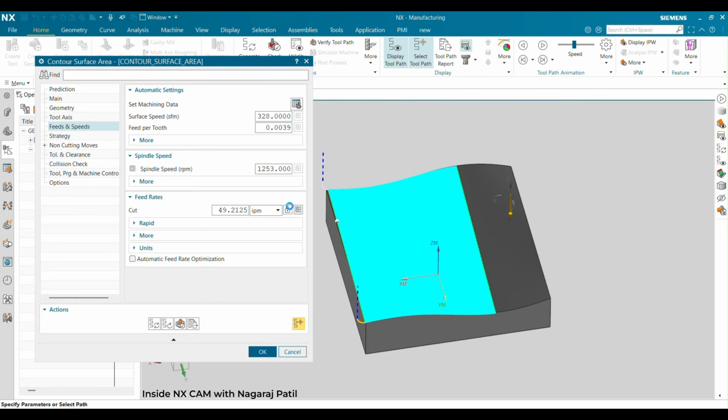Calculate you have to do once, automatically it will change it in inches. You mention your RPM. Here I will give it as 5800 RPM. Like this you have to use software.